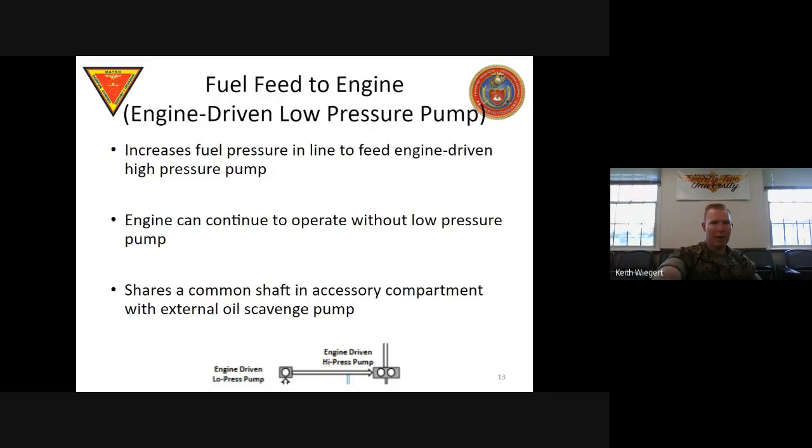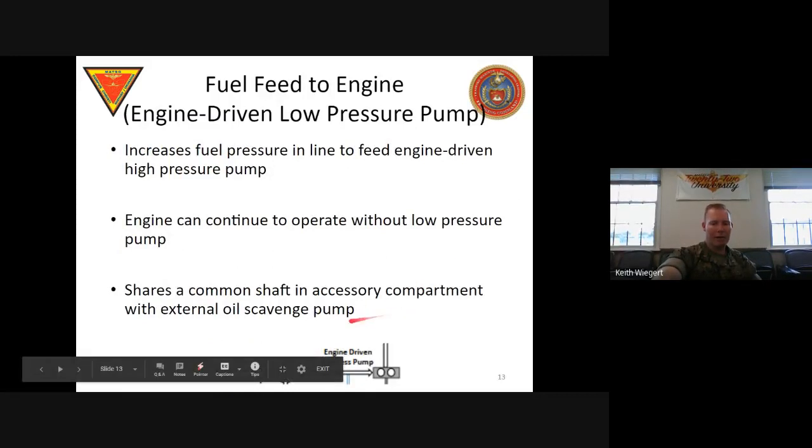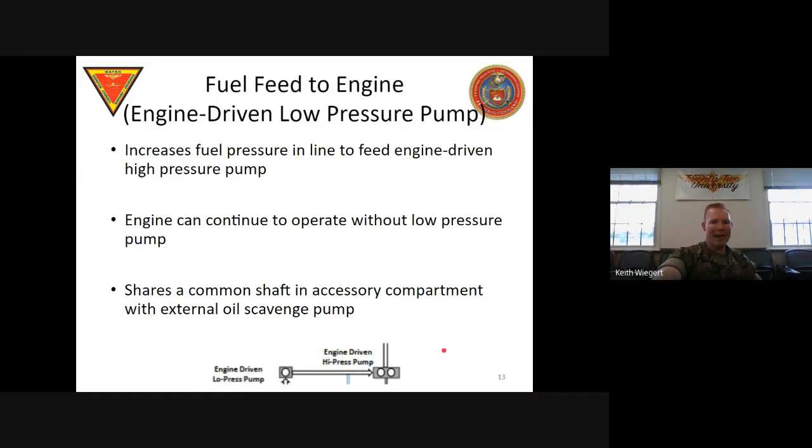Nope, going down. All right, cool. Next thing we're gonna do after we go from the firewall, we're gonna come up here. I can't do it because this little thing is gonna pop in the way. We're gonna come up to the engine-driven low-pressure fuel pump, right? So that engine-driven low-pressure fuel pump.